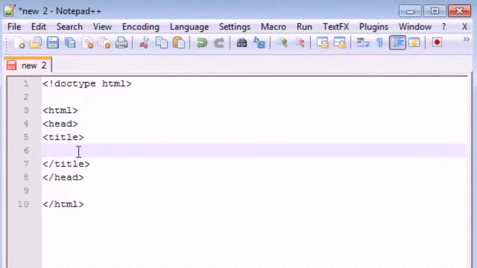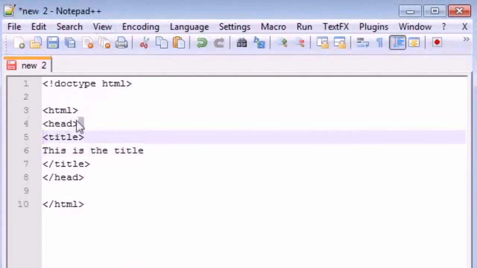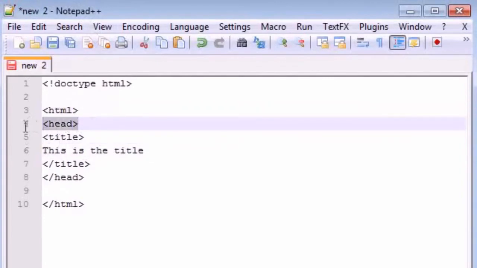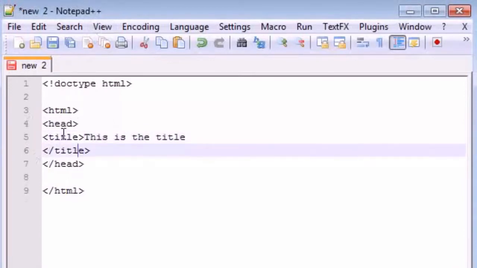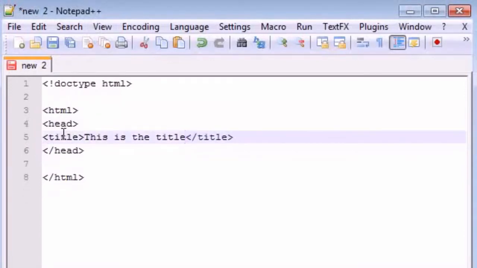Now anything you write in between here is going to show up in the title, so just go ahead and type "This is the title." First thing I want to point out is this. I know I have all my tags on separate lines, but you can also have two tags on one line. I just put all my tags on separate lines generally to make everything easier to read, but if you wanted to put it on the same line, you can.